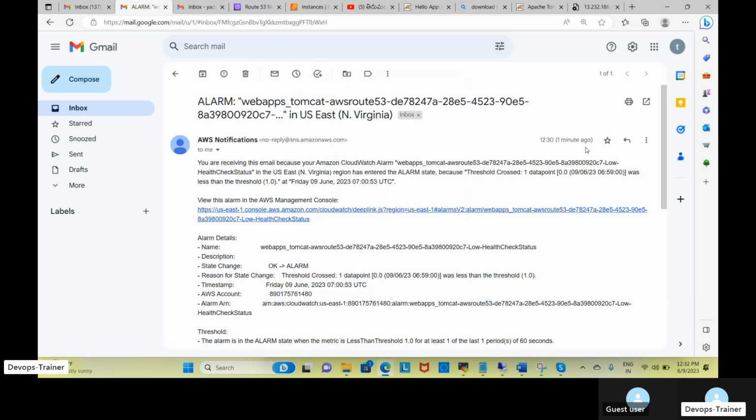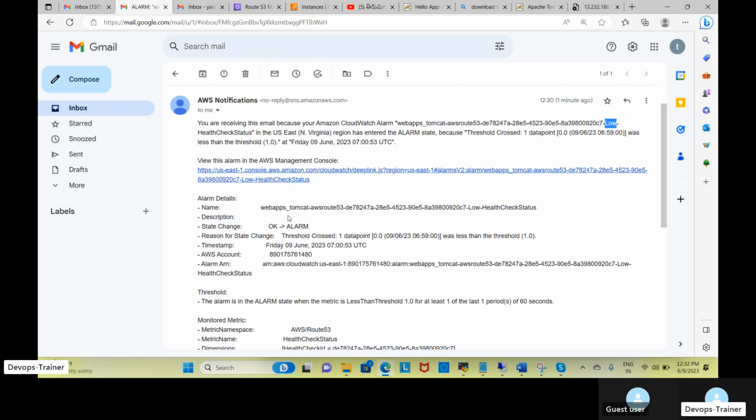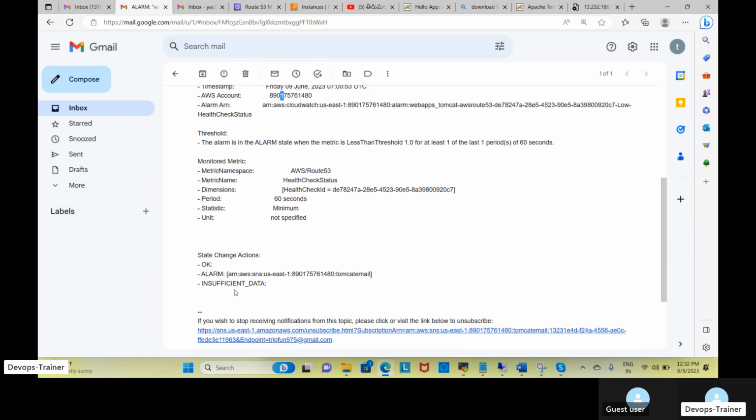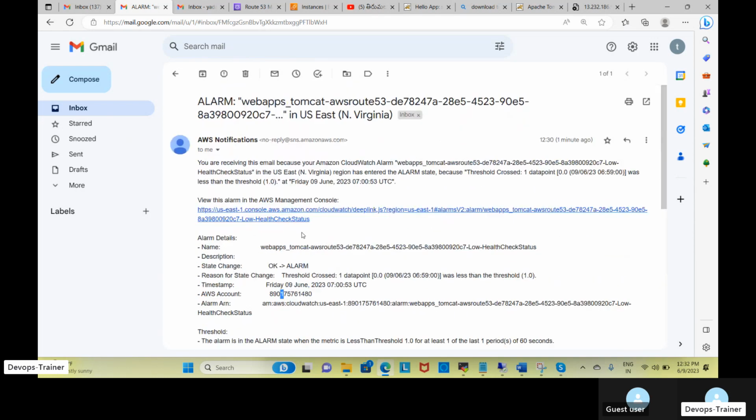Okay, so if you see here, alarm, web apps, Tomcat, AWS, this is the ID in US East Virginia. You are receiving this email because the Amazon Tomcat health check status has entered threshold 1. These are the details, insufficient data. You can open this and check the status.